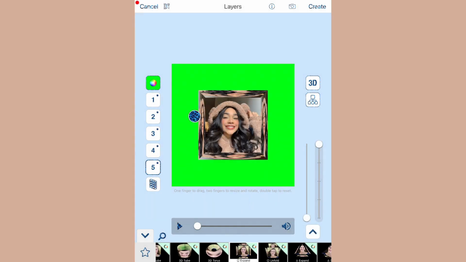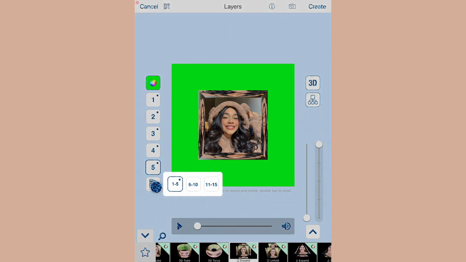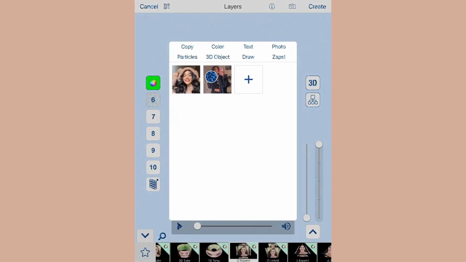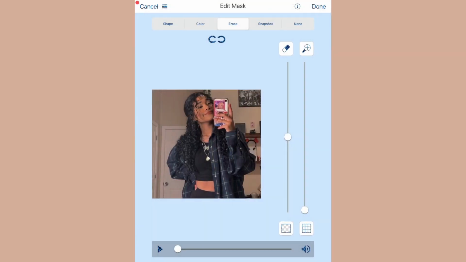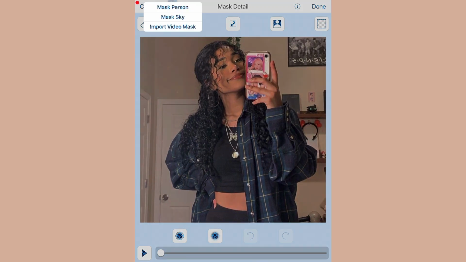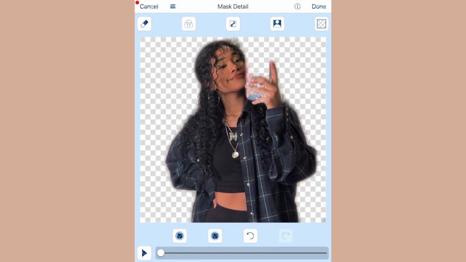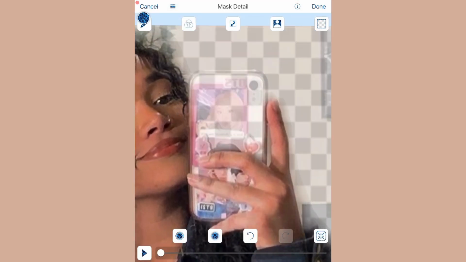Okay, so far you should have 5 layers, and your cube should look something like mine where the front is just missing. So layer 6, you're going to import your second photo and then go to add mask and just erase out the background. Try to mask out as much of the background as you can, because if you just rush on this part, it might not look as good as it can.